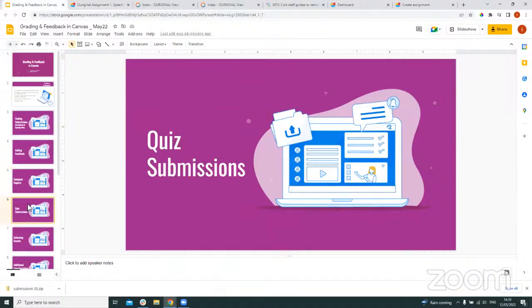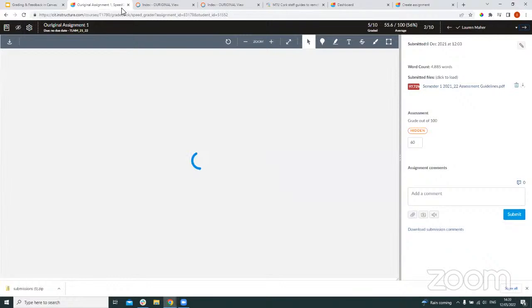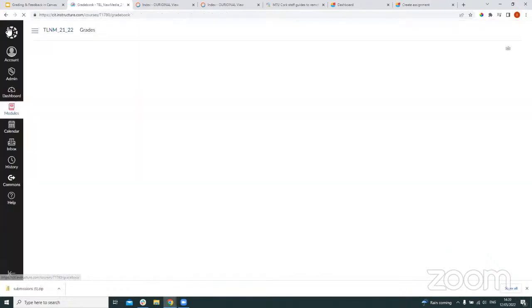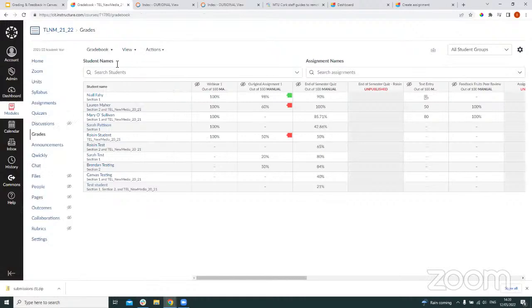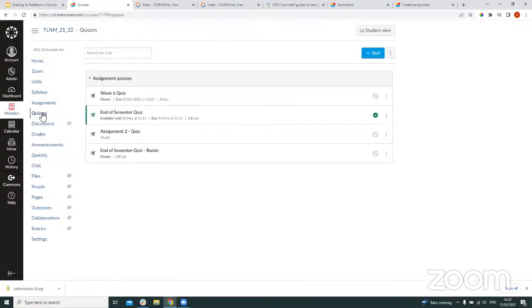So one of the last things then that I'm just going to show you is your quiz submissions and the moderate section in there and how to adjust scores. So I'm just going to go back. That's brought me back into my gradebook here. So I'm just going to go into the quizzes section. And I can see here my quizzes that I have. So I can see here I've only the one published at the minute. This is the one that I'm just going to show you.